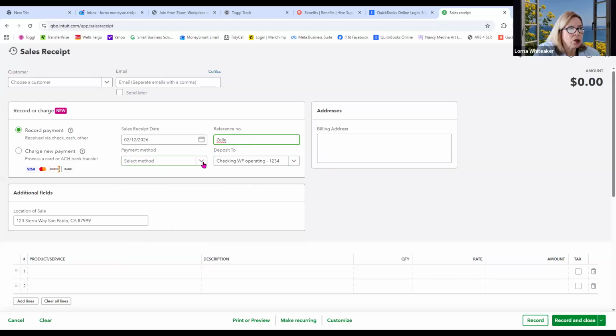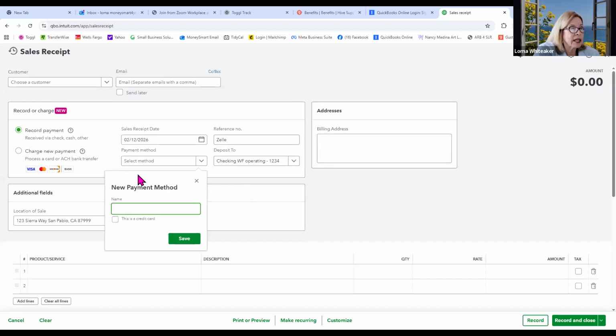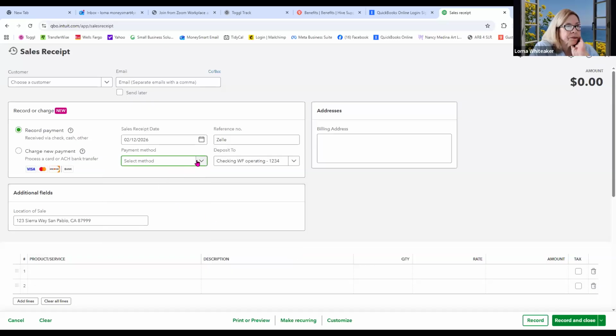But here you can create new, you can see where it says add new. I can say I want to add a new payment method. I go Zelle. It asks if it's a credit card, and I say no, it's not. And now I can add Zelle. Okay, great question. Okay, so let's see if I've got a little time for more.